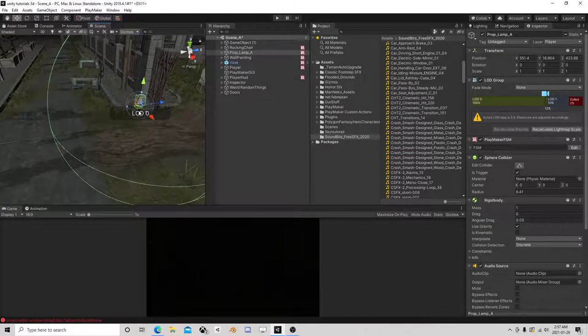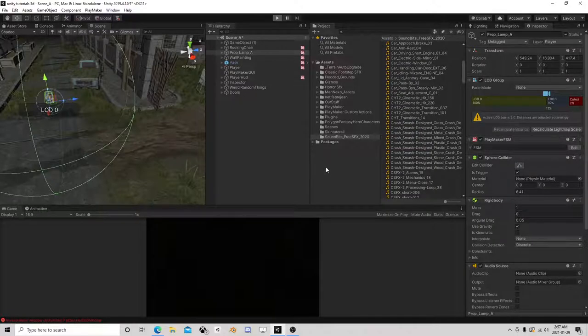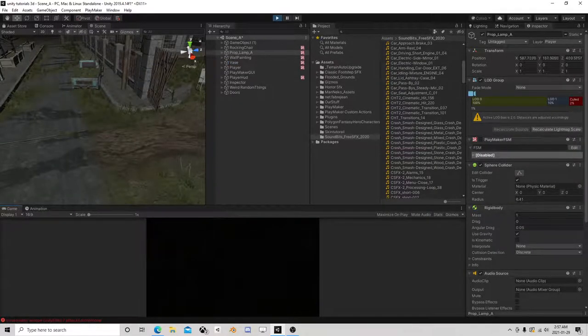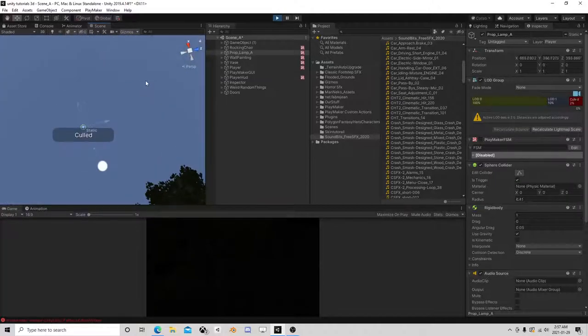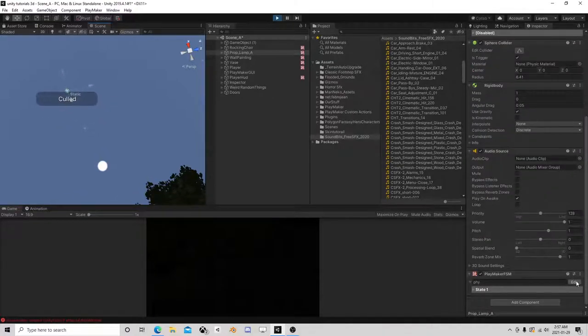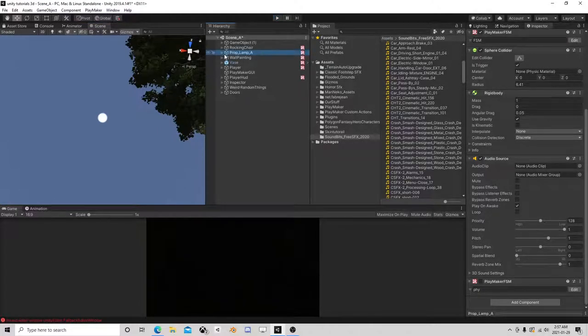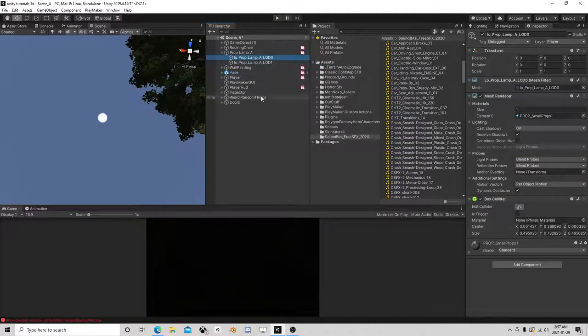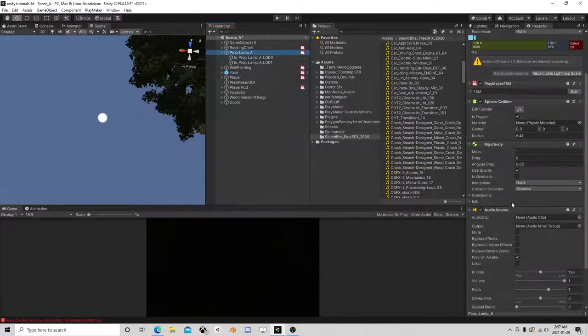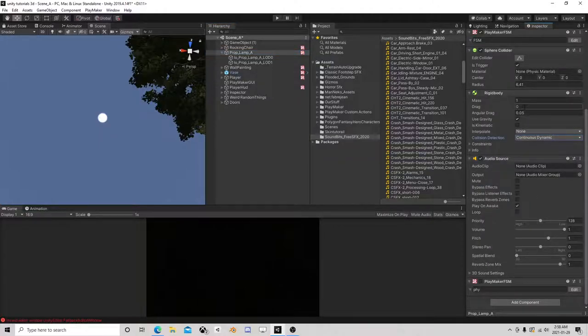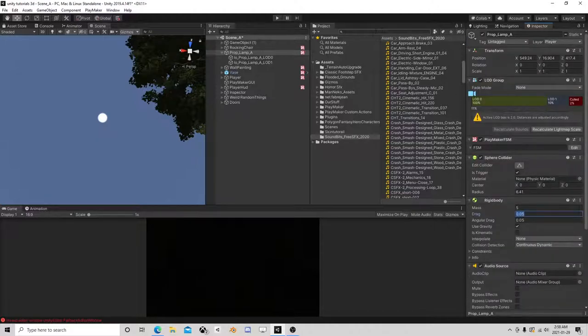And then you, little Mr. Lamp, why don't you sit right there? Are you still flying? What's up with that? Where's it going? Okay, so you have a box collider, rigid body, continuous. Oh, let's give you some mass there. Oh, a drag. Let's give him a little bit of drag. I don't know why he's in the player layer.